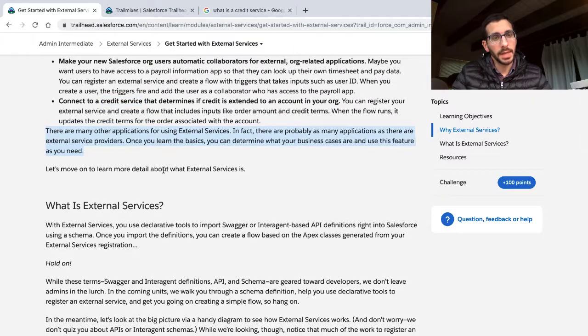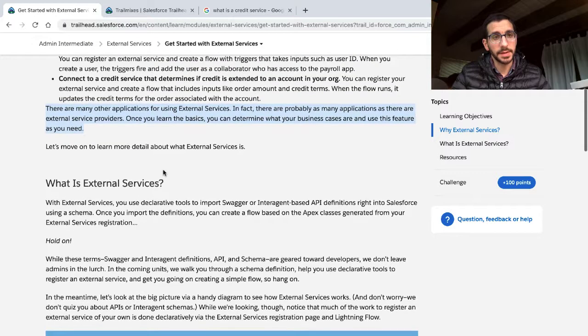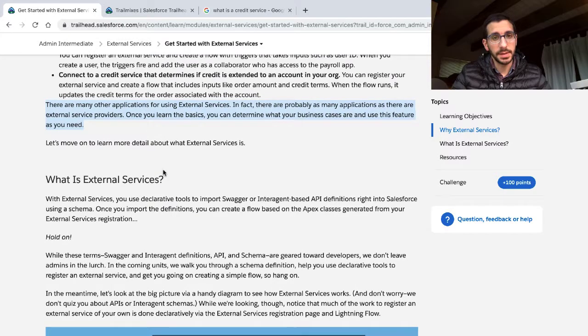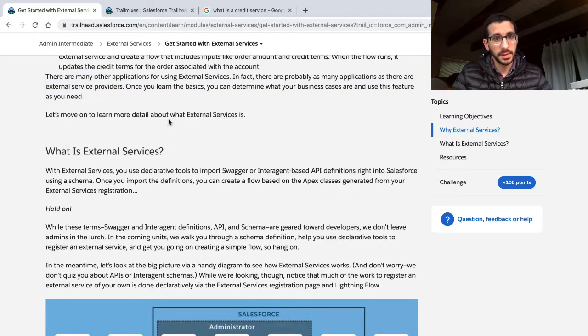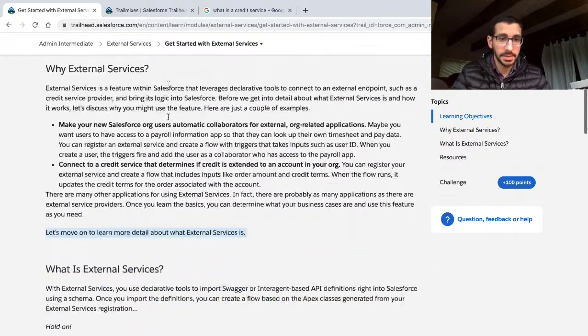There are many other applications for using external services. In fact, there are probably as many applications as there are external services providers. Once you learn the basics, you can determine what your business cases are and use this feature as you need. Let's move on to learn more about what an external service is, now that we know what it does.